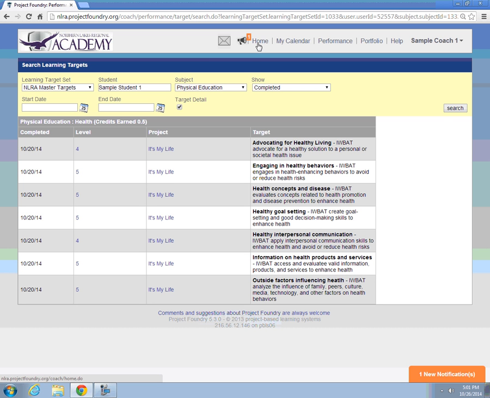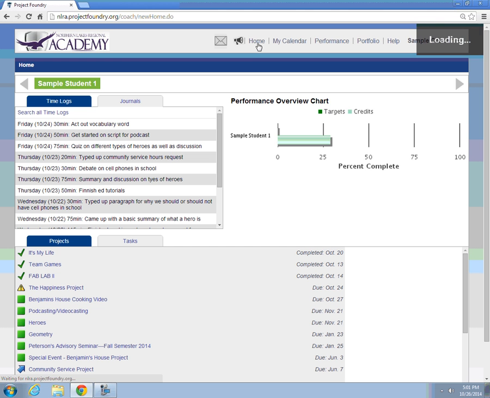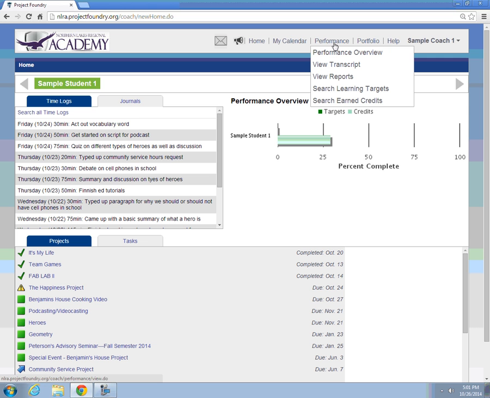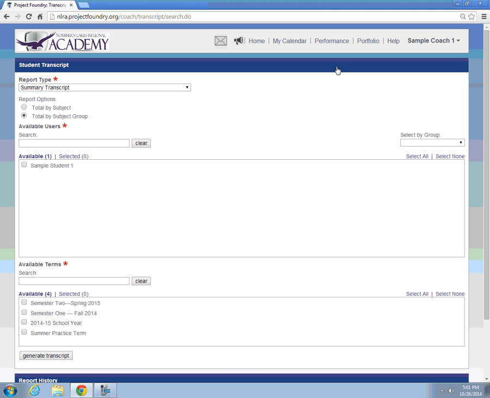I always say, if you ever get lost, let's go back home. On the home screen, I can go across the top. There was my calendar, and here's my performance again. We were just at the overview. Now, if you want some sort of unofficial transcript, you can click on View Transcript. In fact, we can go even more detailed than that. But this allows you to generate an idea of a running grade point average, and the grades your student is receiving, on your own.